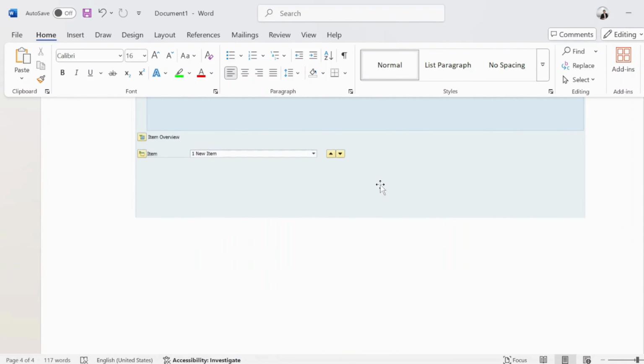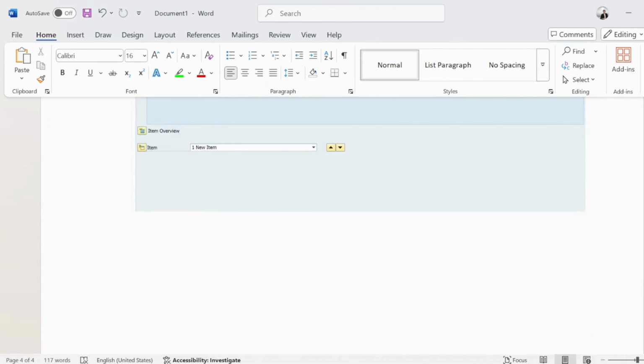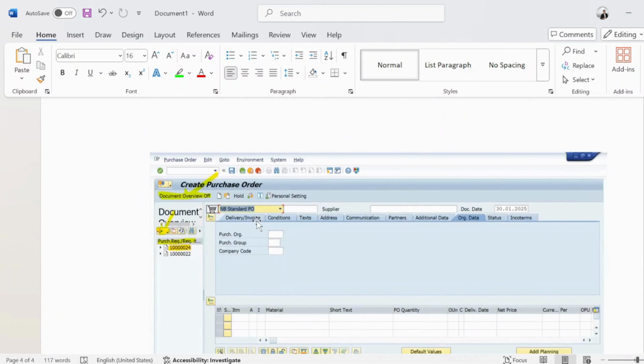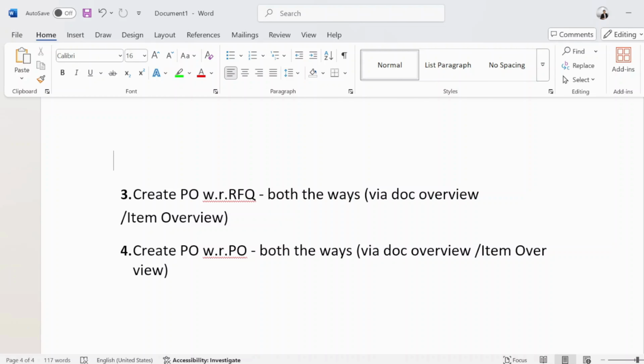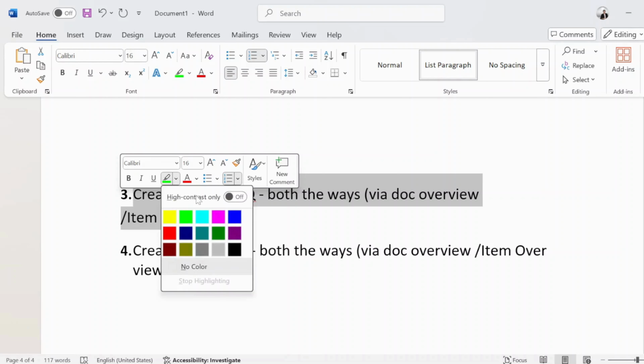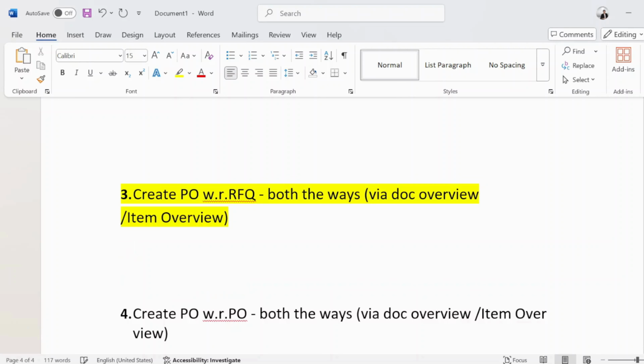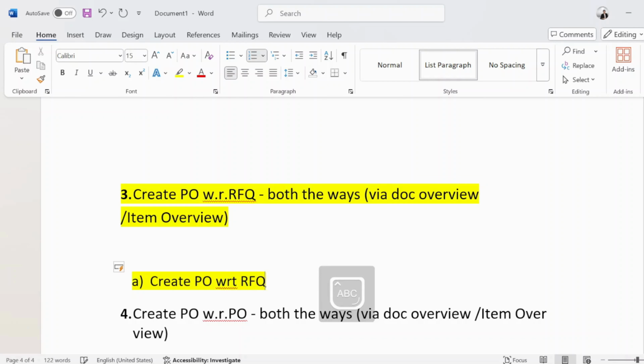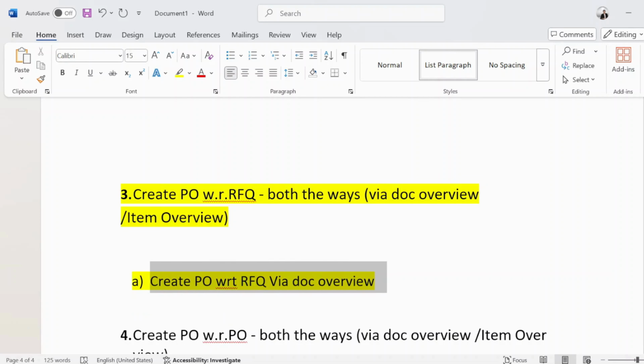Now we will see this third option. Like manually we have seen, with respect to purchase requisition also we have seen. Now we will see create PO with respect to RFQ. Two ways are still there, via item overview and via document overview. Right, so here also two ways are there. So first is create PO with respect to RFQ, request for quotation, via document overview. That also we will see.